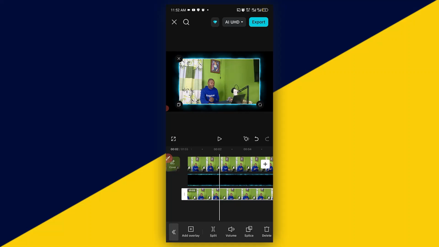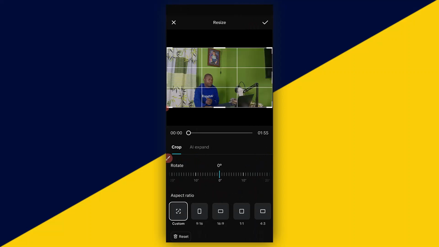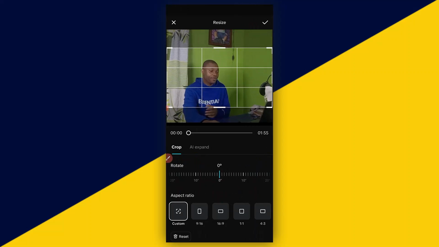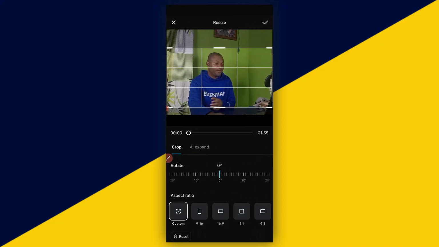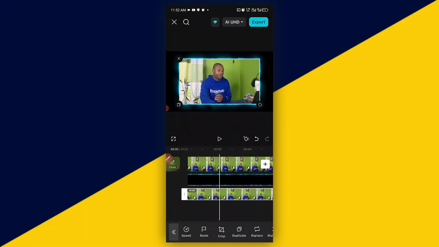So the next thing we want to do is to go ahead and slide this way. We continue to slide and hit on crop. So having hit on crop, we want to make sure that we crop and adjust the video. Just adjust the video based on the size we want and hit on OK. Boom. So we have everything right here. So here we can easily adjust the video to fit in the frame right here. Okay, so we can just like so.